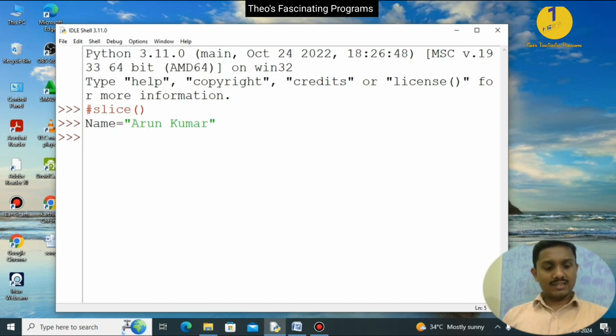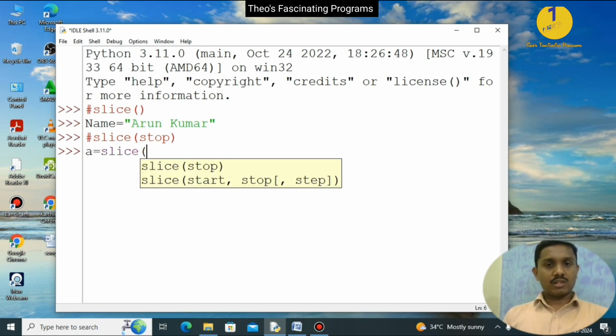According to the syntax, it is slice of stop, or I can mention slice of start, stop. These are the syntaxes. I'll show you an example. I use the slice method: a is equal to slice, and I open the bracket. It asks for our stop point. I'll give the stop point as 3.